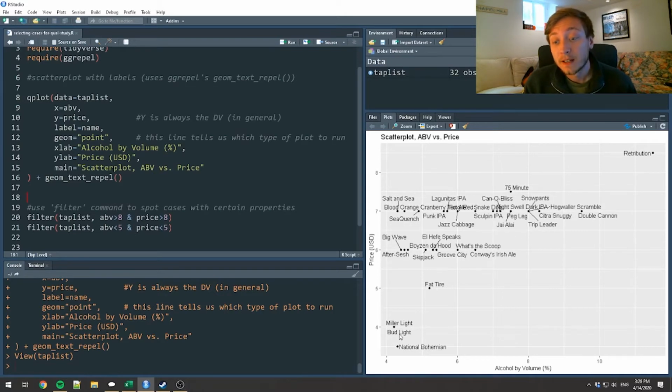previously. Also, maybe I want to come down here and look at some things on the bottom end of this relationship. What about this National Bohemian beer that some of you may have heard of, right? What is it about this beer that makes it so low in ABV and so low in price, right? Is there something else about this beer also that might be causing it to fall at the bottom end of this diagonal?